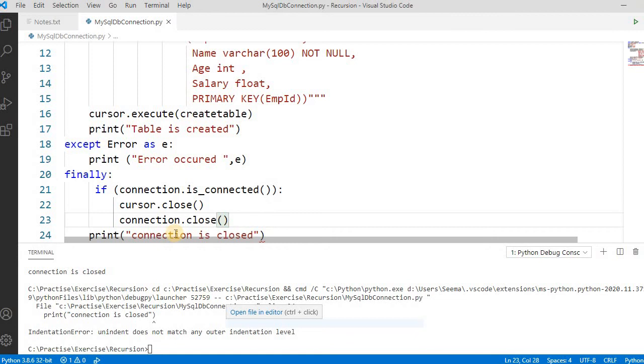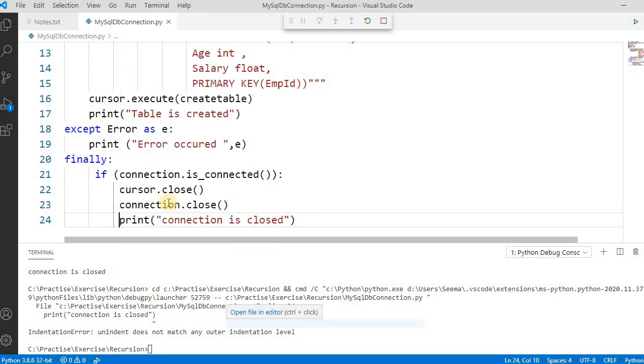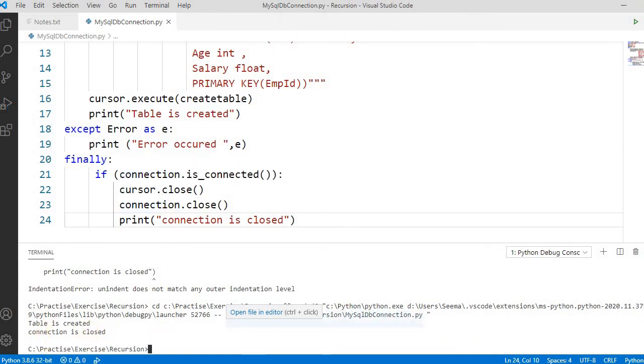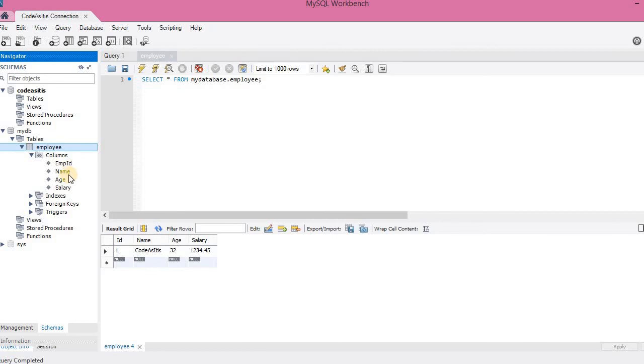Okay, that should be inside print. Run this again. Because it's connecting to the database, the table is created, connection closed. Now let's see. So refresh it first. Go to the table. See here, the employee table is created. It has columns something like employee ID, name, age, and salary. Okay, that's the simple way of creating a table using Python.